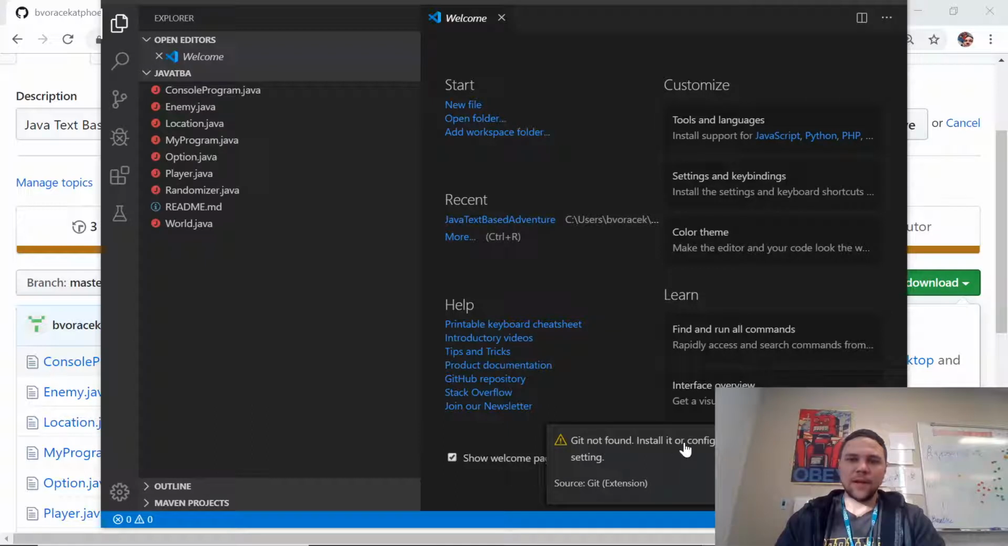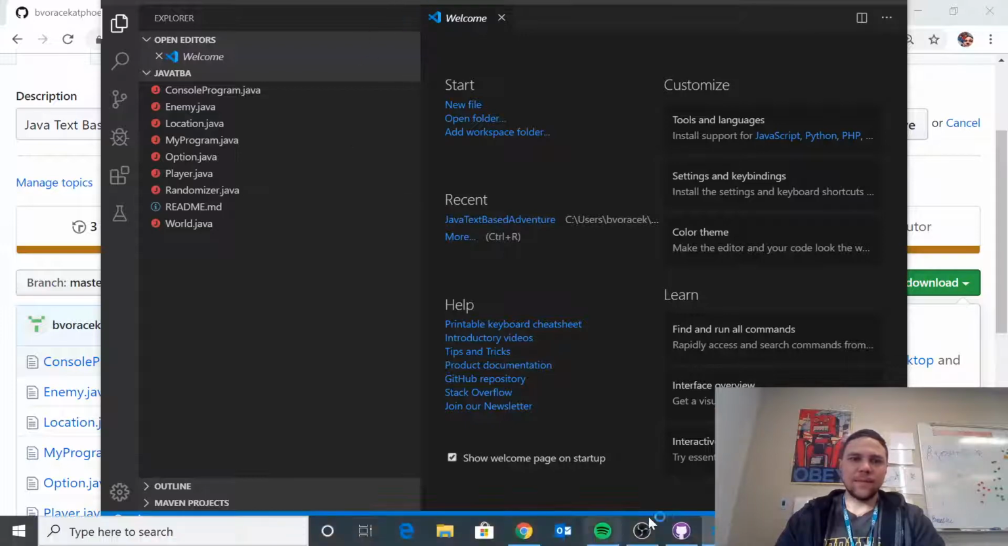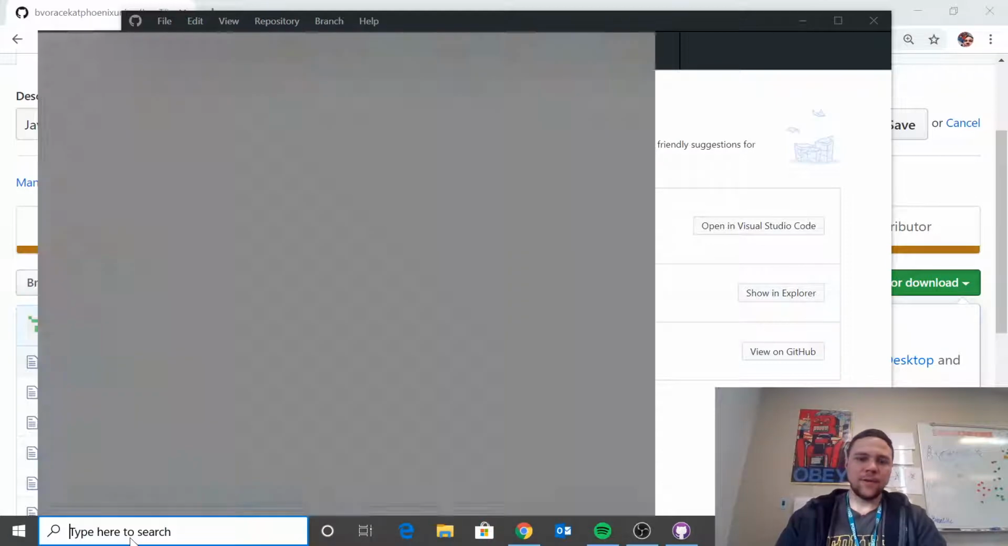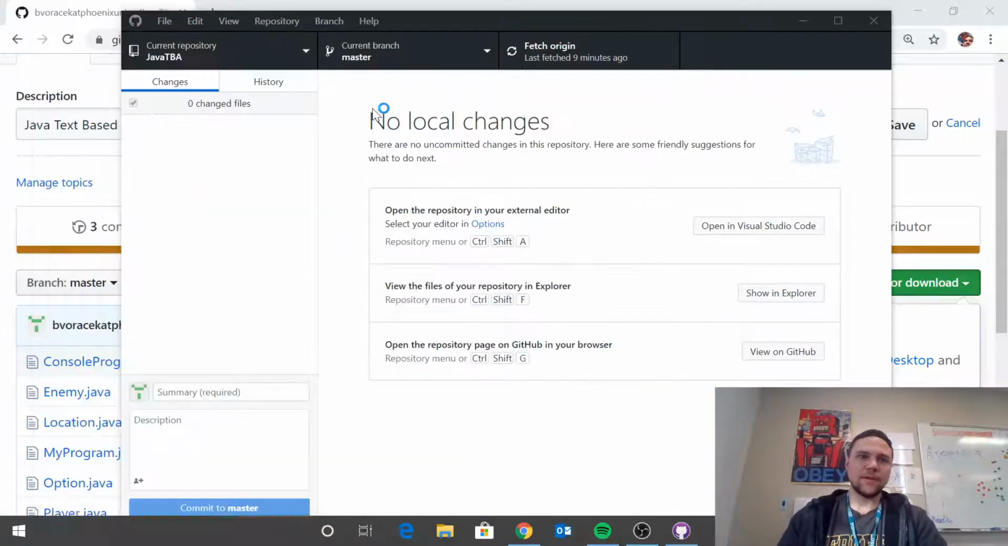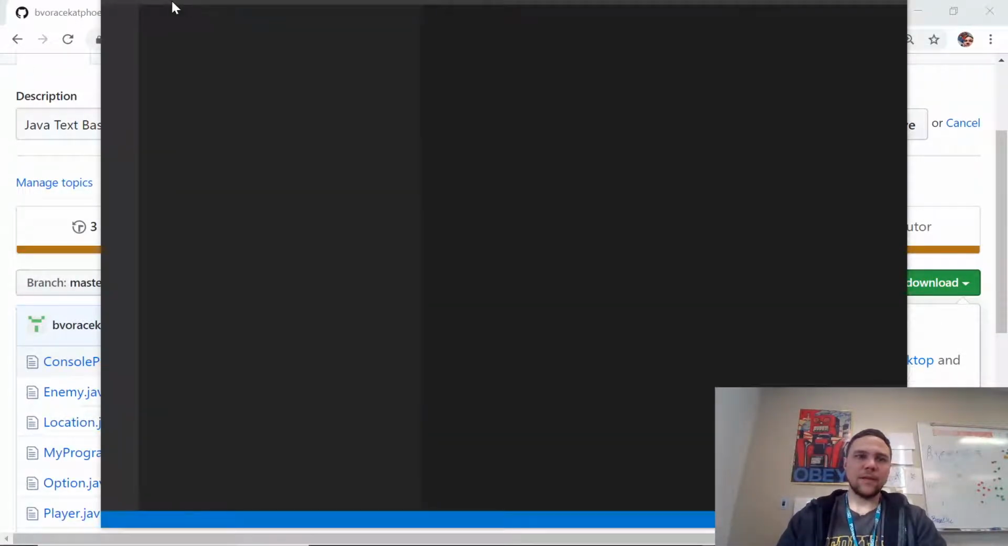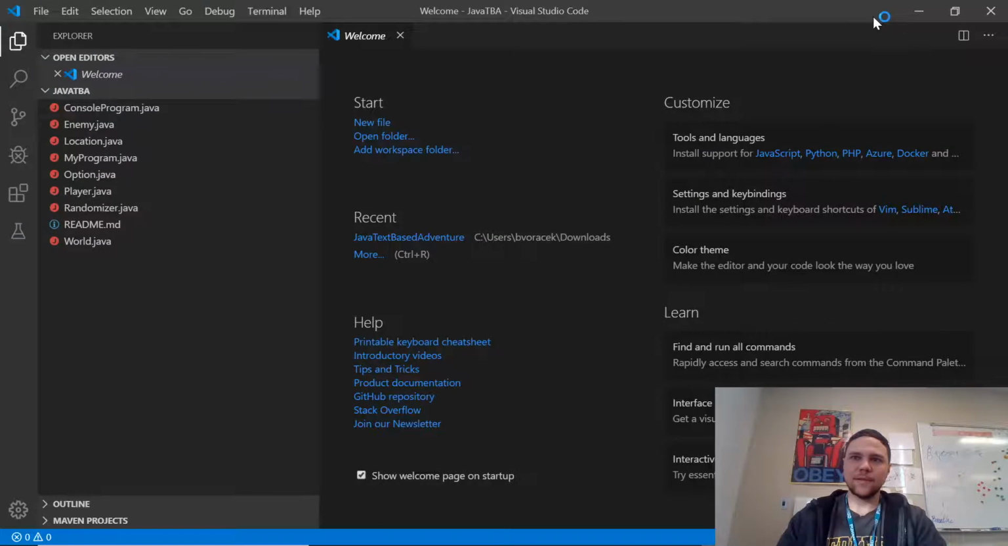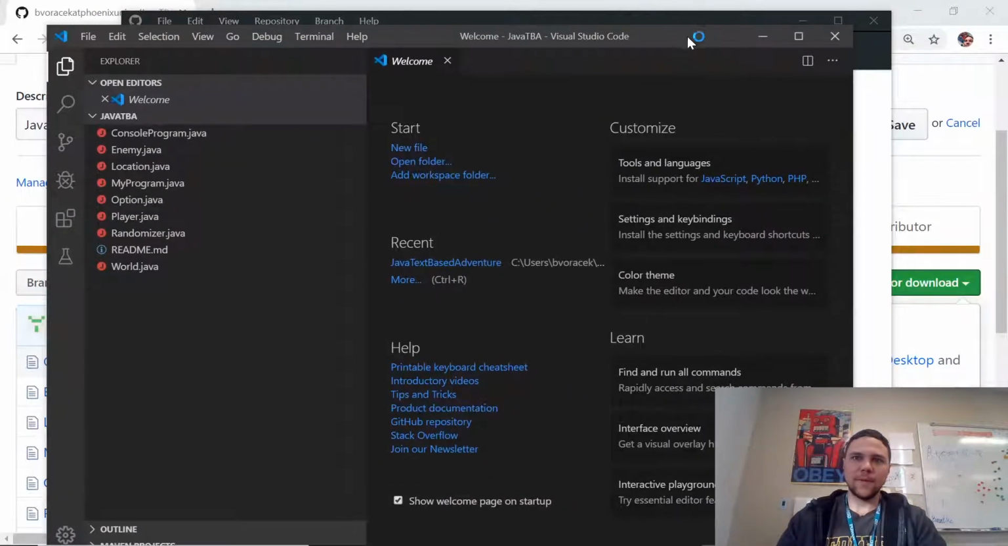Git not found. Install using the Git path. I'll do that later. So I guess you can integrate Git into Visual Studio. Okay, so my Visual Studio isn't opening properly. Great. How do I solve this? Let's maximize it and then minimize it. Alright.